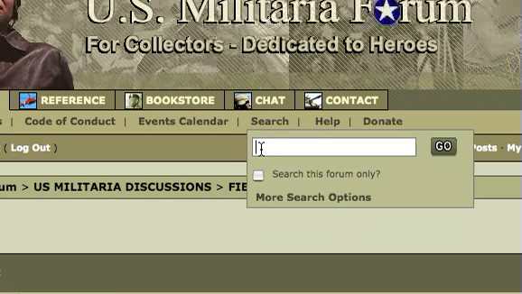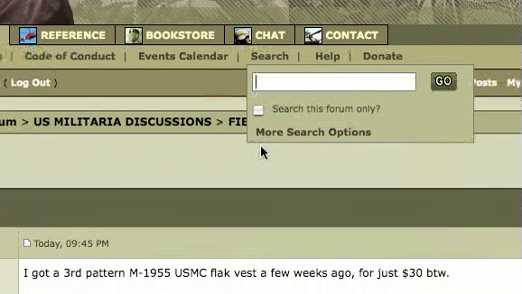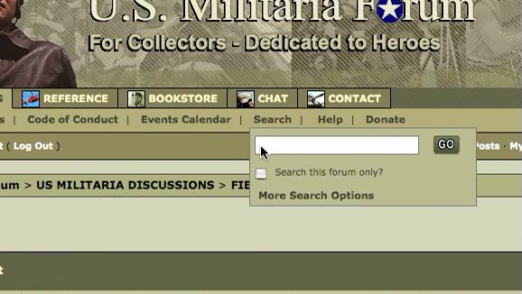Now in this case, we're going to search for those keywords regarding the 1955 USMC flak vest. So put in 1955, the word and, and in a moment I'll explain why we put in that word and. Then we have USMC, again the word and, then the word flak. Okay, so why the word and?